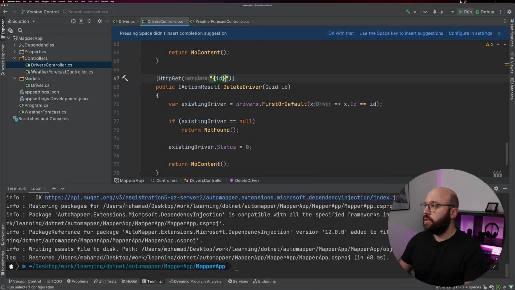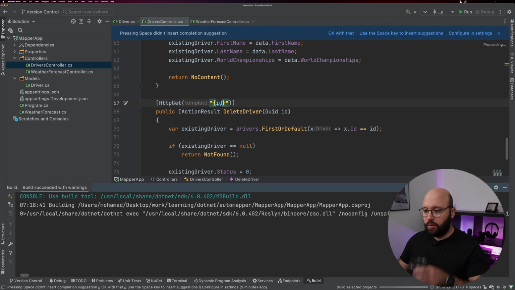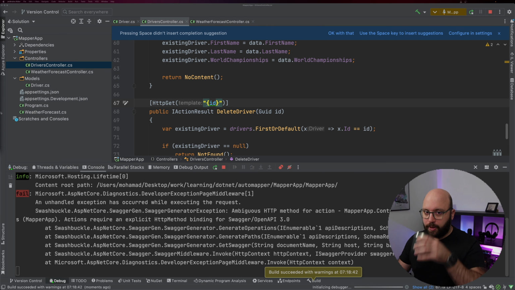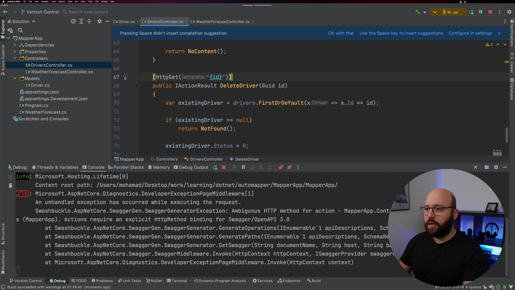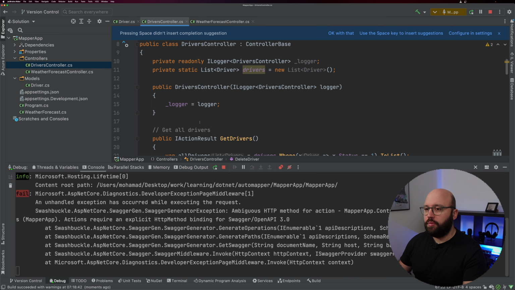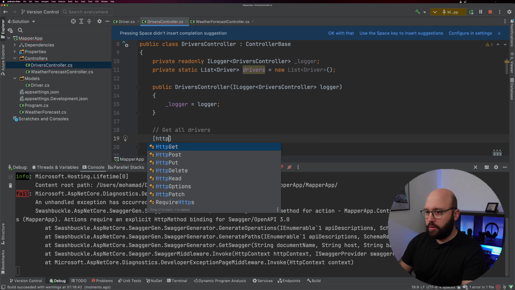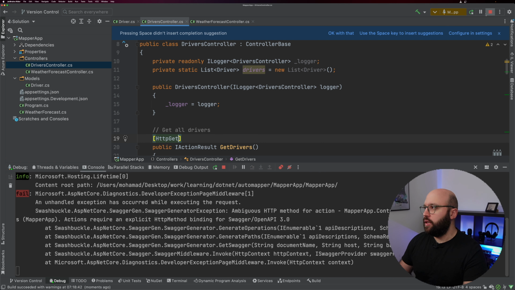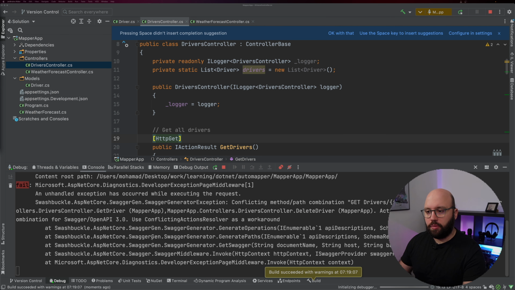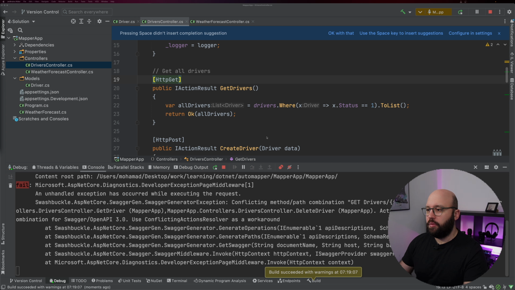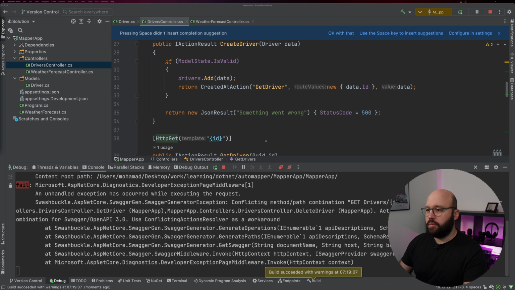So now let's run this. Okay, we can have here that it's not happy with something, so we can see get driver explicit method. So let's see that. Okay, let's make this as HTTP GET, and let's try this again. And it's telling us that get drivers by ID. Where is that? Okay.